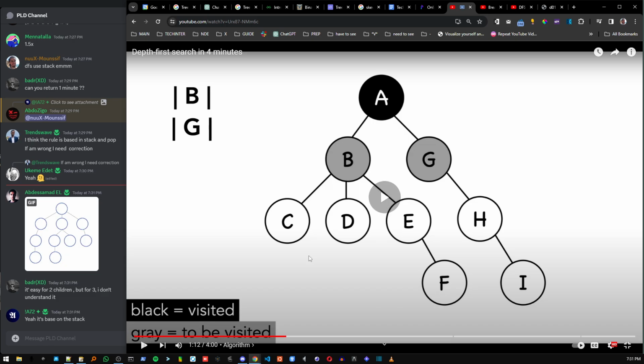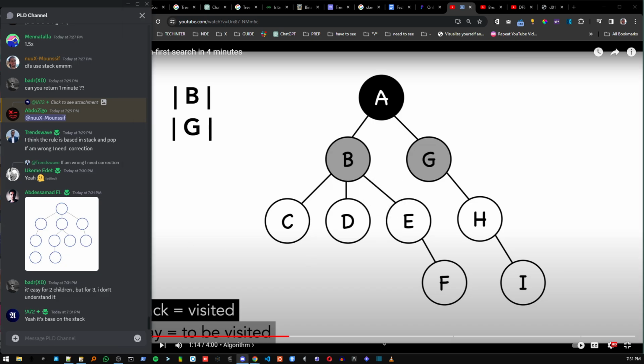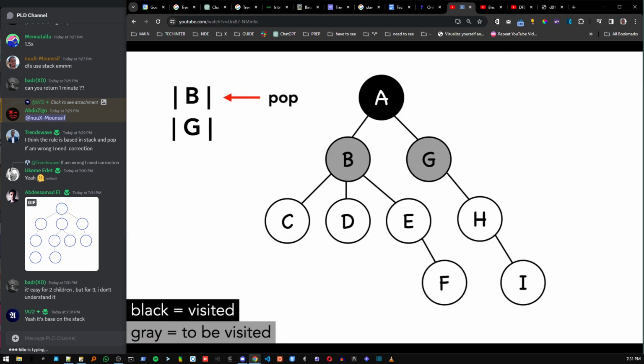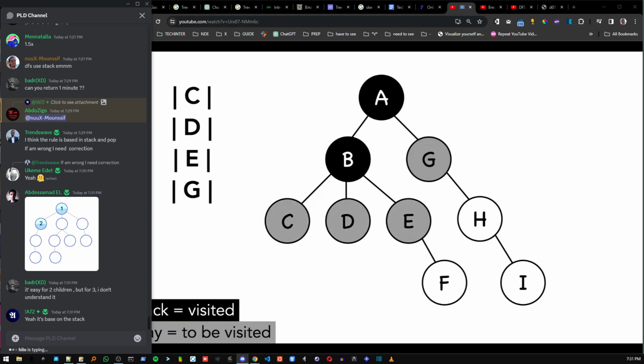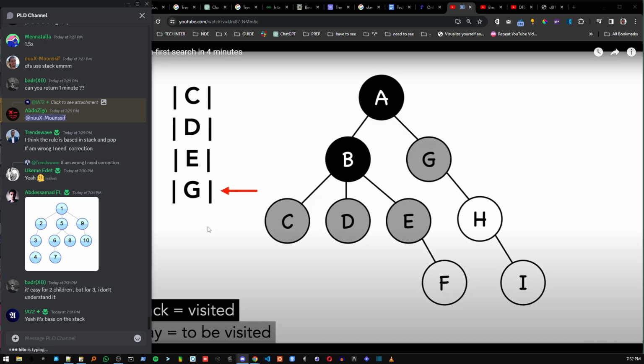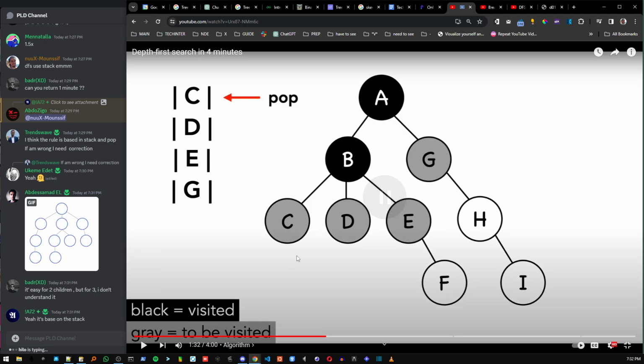B is the next node popped from the stack. We mark it as visited. Notice G is the only node in the stack, but as we add B's adjacent nodes, G gets moved to the bottom. C is the next node we'll pop.